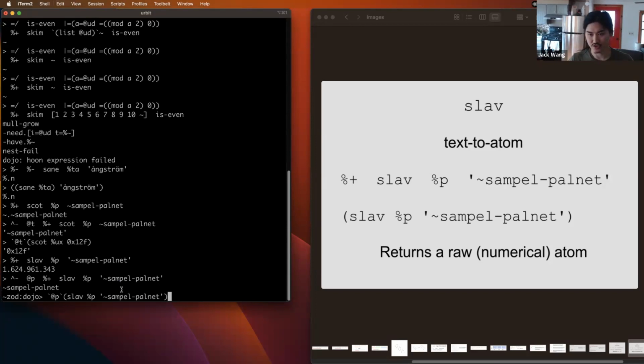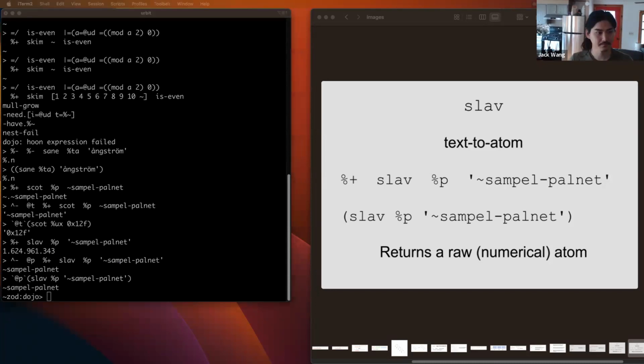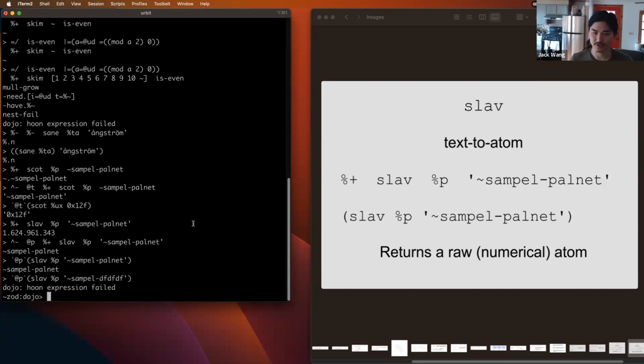And here's just the sugared version of that. Call slav on this, cast it to a pat p. If this text doesn't work, you get a failure. It just crashes. That's because df is not a valid part of a pat p.